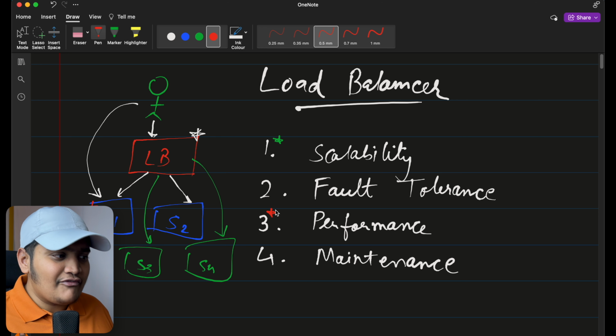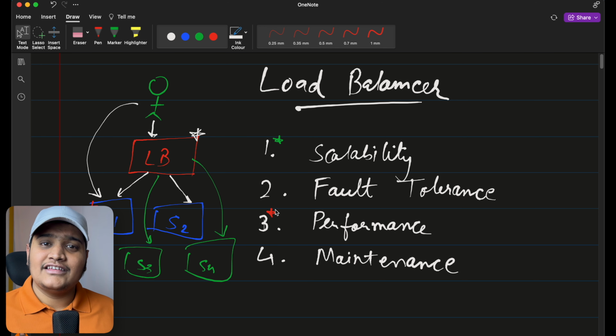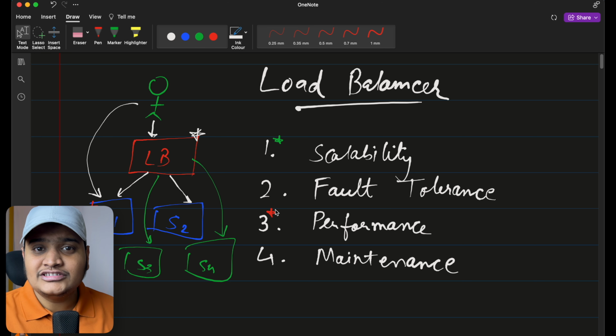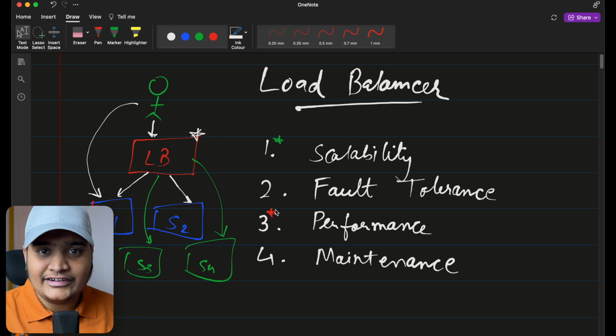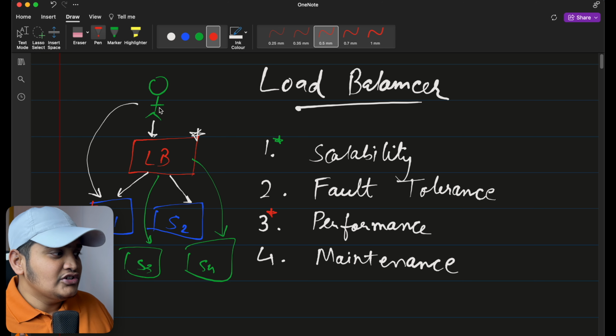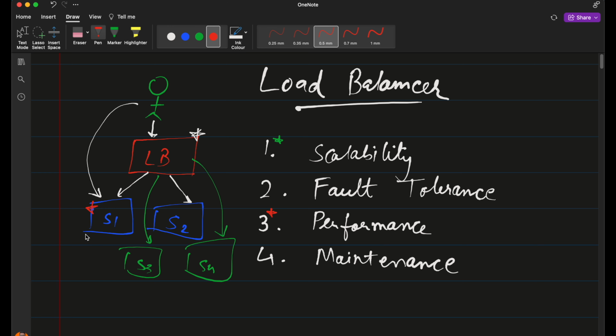The next is the performance aspect. Now, as we already talked about scalability, the performance aspect comes into the picture where your response time or your throughput gets affected because there is a lot of traffic coming into one single server. Suppose the capability of server 1 is 100k requests, and there are 200k requests coming into the server, and if there is no load balancer, all the traffic will go to server 1.